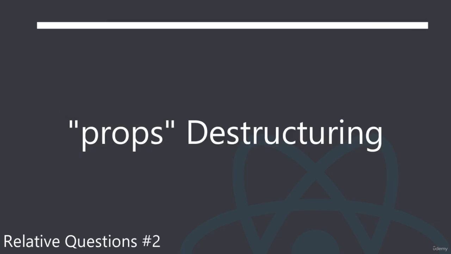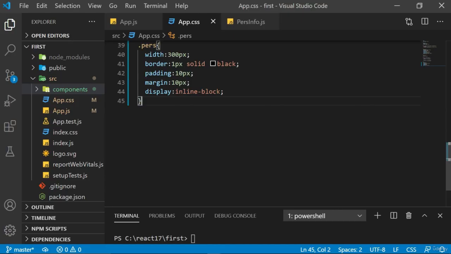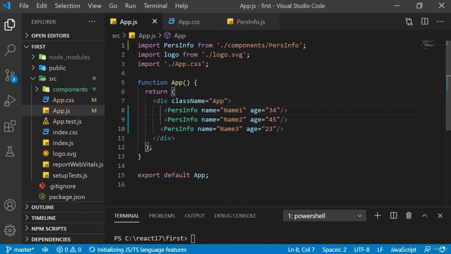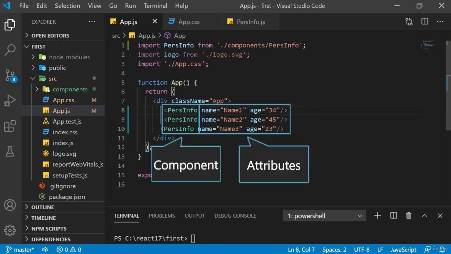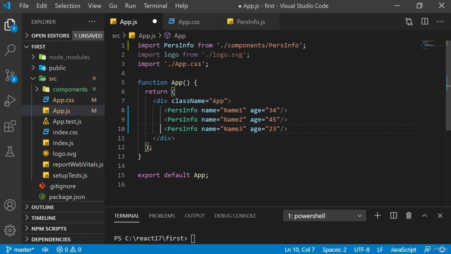So previous section, we tried to understand a simple way of creating a component. We tried to create this personal info component, and this particular component has some data which we are passing through attributes, right? That's what we have seen. Now let's try to extend this very same component further.